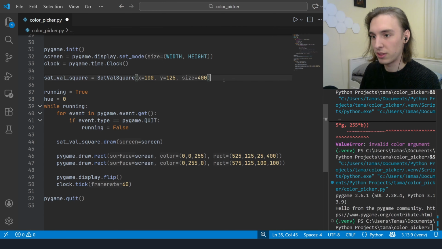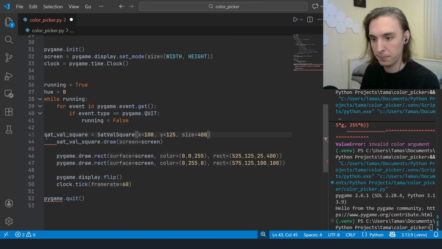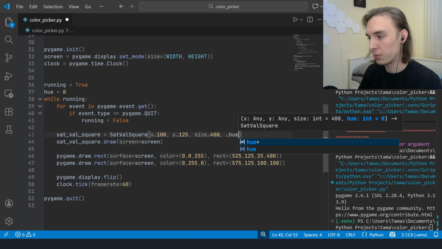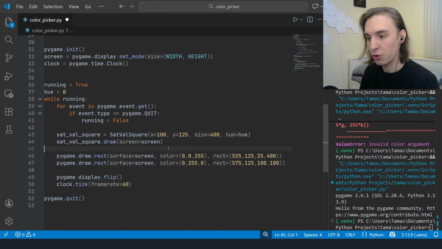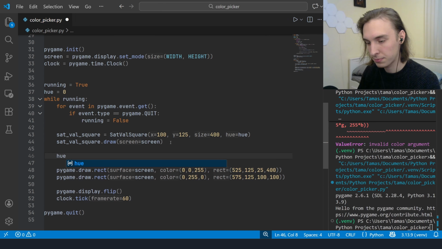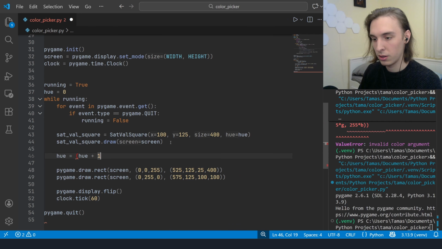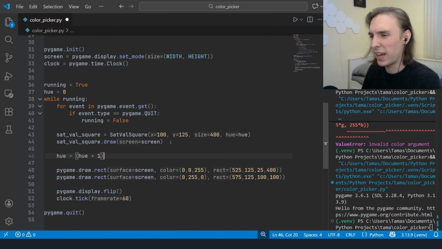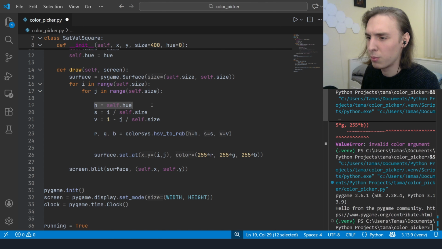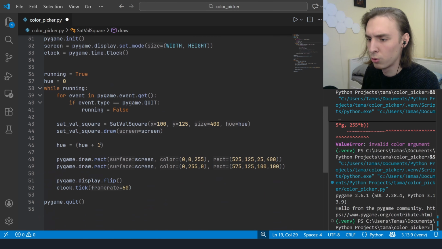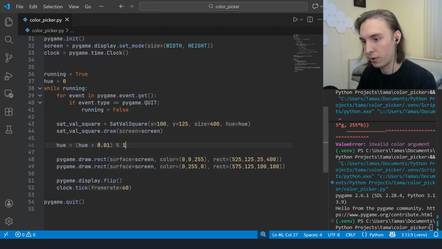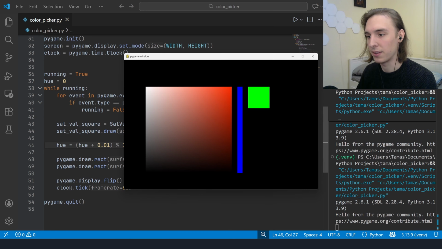Let's update the hue, but then I guess I'll have to move you in here. So hue is going to be the hue. We draw it at that hue. And then right after, I'll do hue equals hue plus... actually, wait, no. Because we want, again, a float. So we do hue plus 0.01. And we have it wrap around, so modulo 1. And this should now have the square be animated.